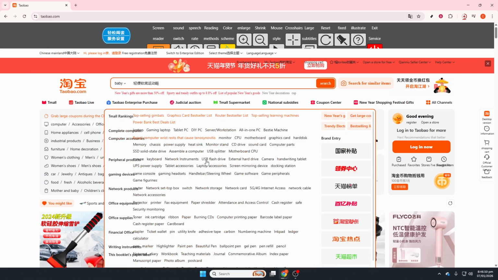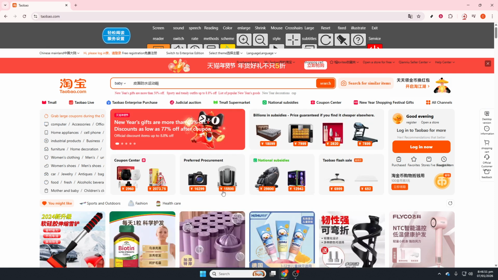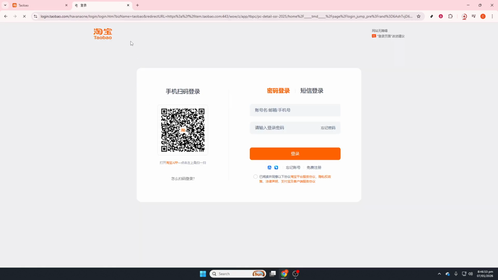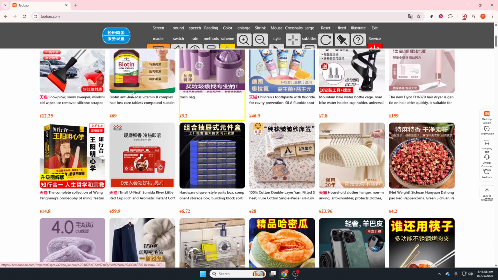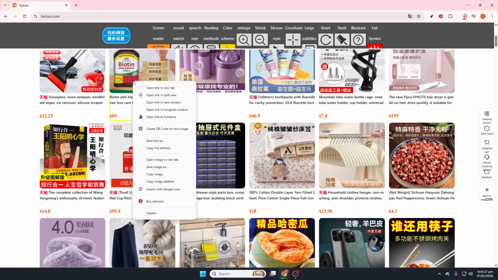Once you're on the product page, move to your browser's address bar at the top. You'll see a long URL that typically looks like this: https://item.taobao.com/item.htm?id=X. That length is normal because it often includes tracking details.